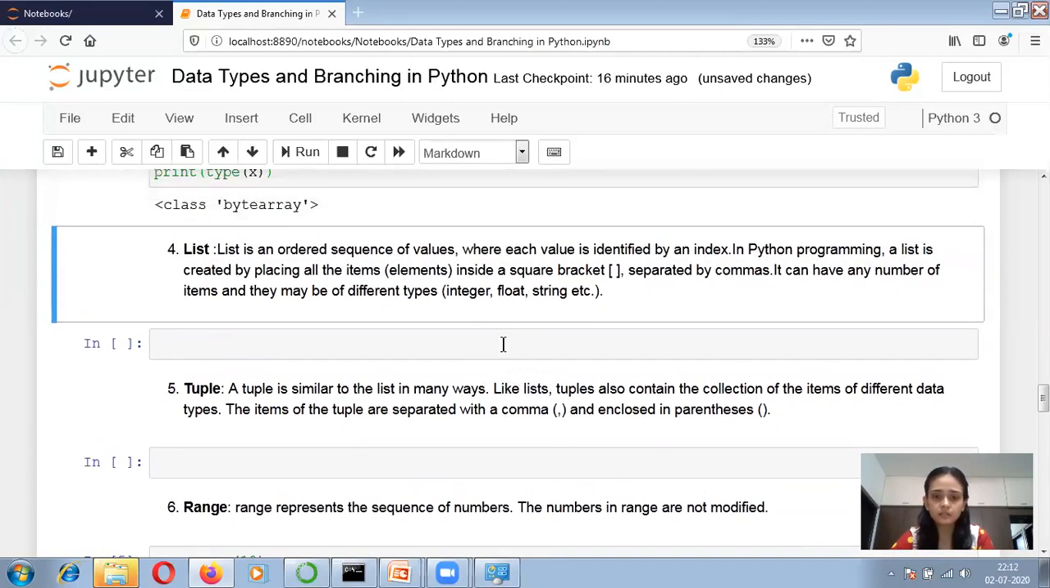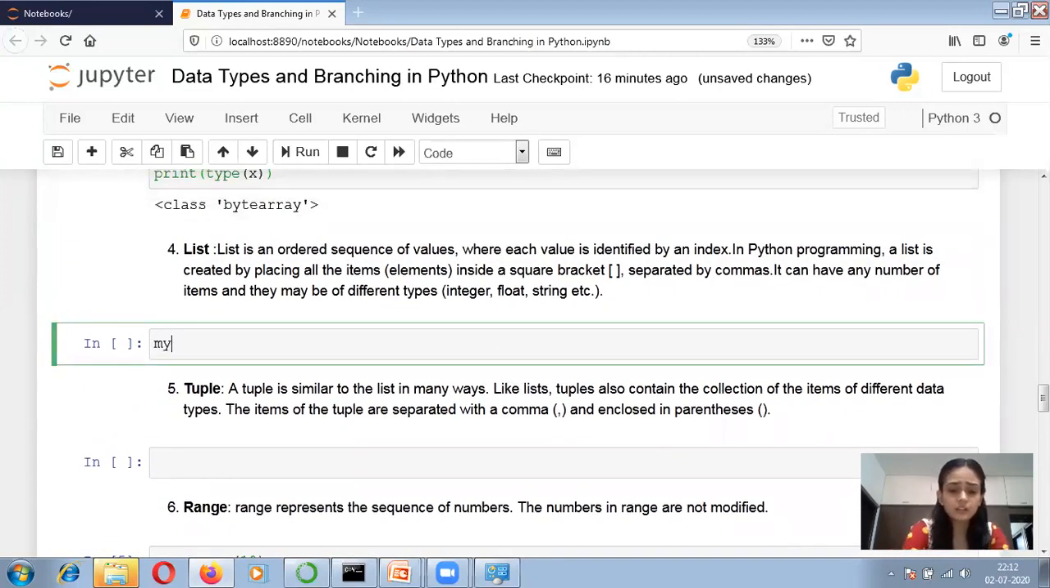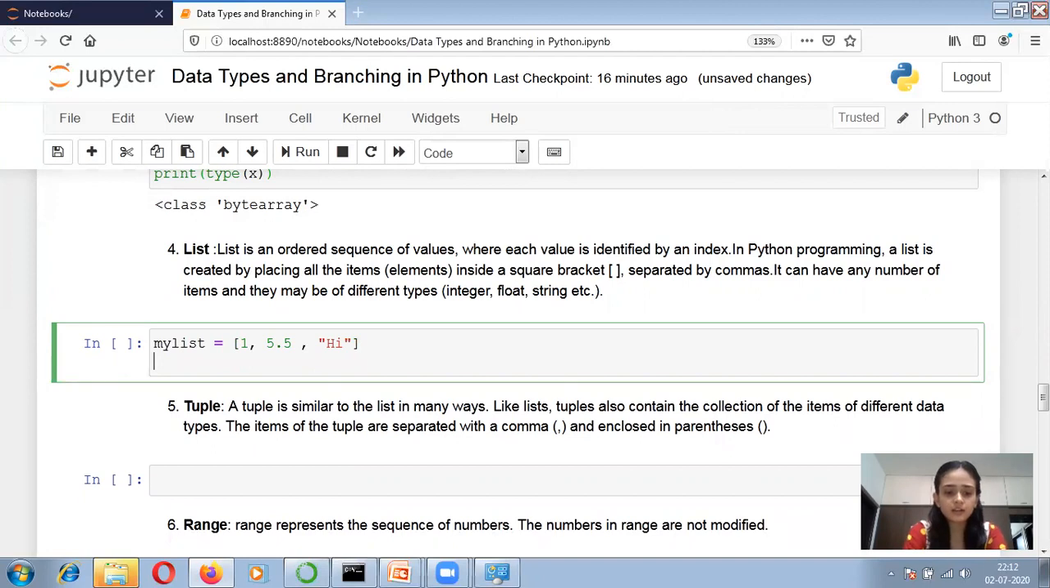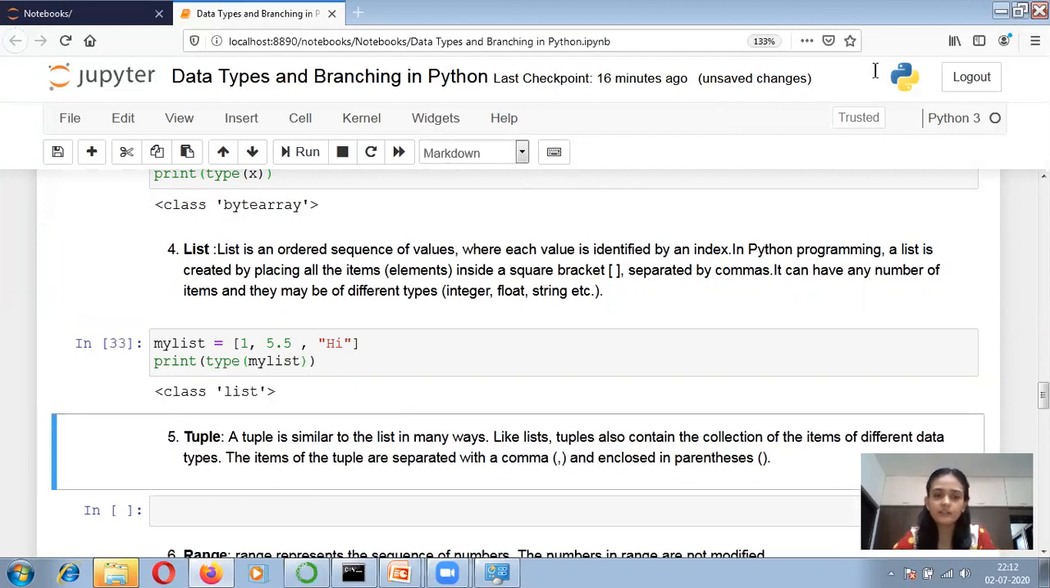Now next comes the list. So suppose I am declaring my variable as my list. List is always declared in the square brackets. So in list you can give any values. It can be a combination of integer, float, and the string value like this. Now let's check the type of my list variable. So it is giving me the type as list.